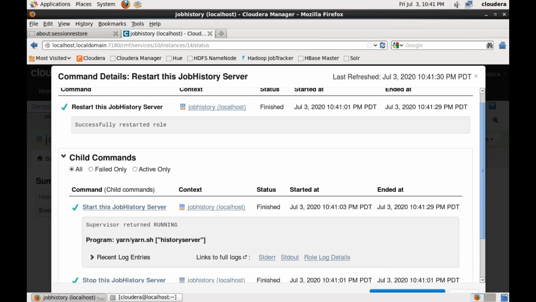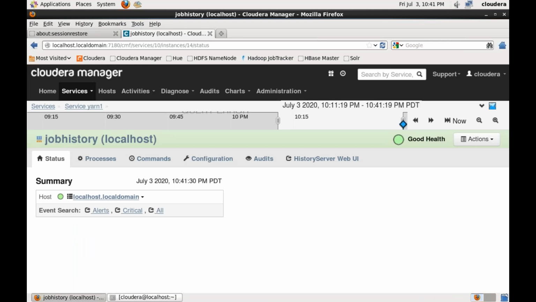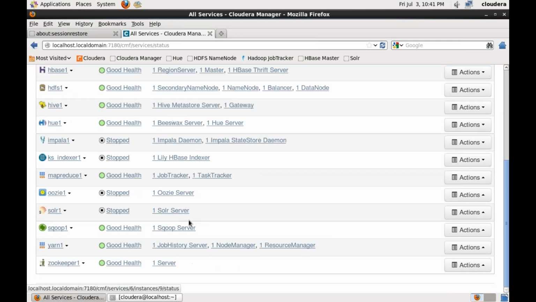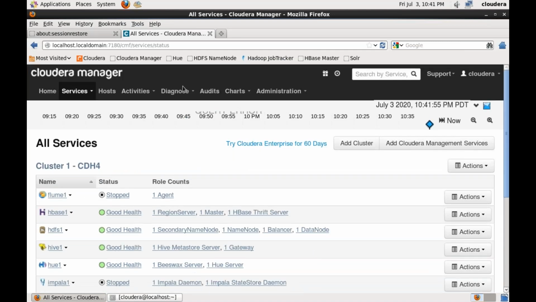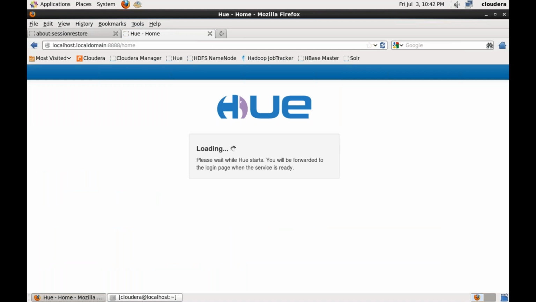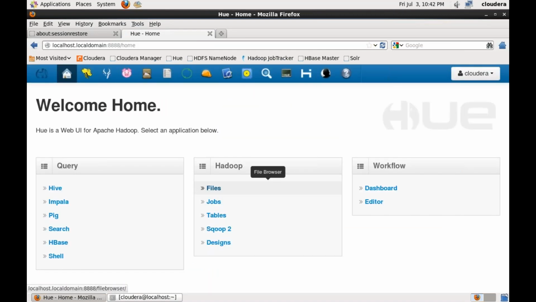You see that the setup is ready. Let me close this and see that health is good. If you check again, a quick demo. Okay, you can see here. All right. So now let's talk about Hue. For all the products of Cloudera, the default username and password will be cloudera. Remember, username and password are both cloudera.